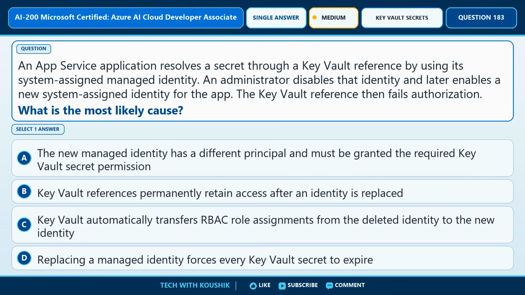Question number 183. An App Service application resolves a secret through a Key Vault reference by using its system-assigned managed identity. An administrator disables that identity and later enables a new system-assigned identity for the app. The Key Vault reference then fails authorization. What is the most likely cause?